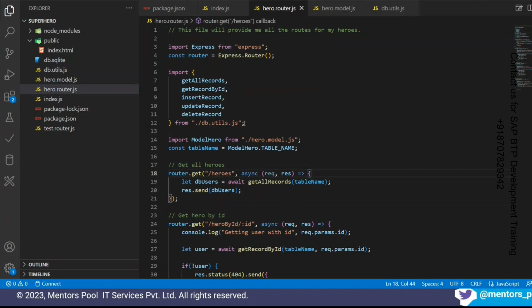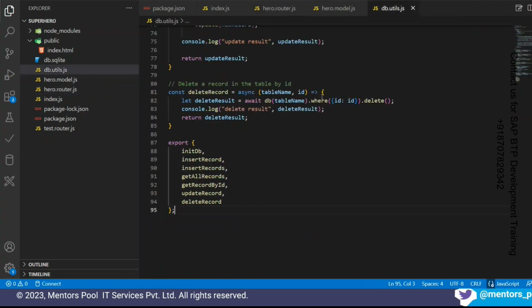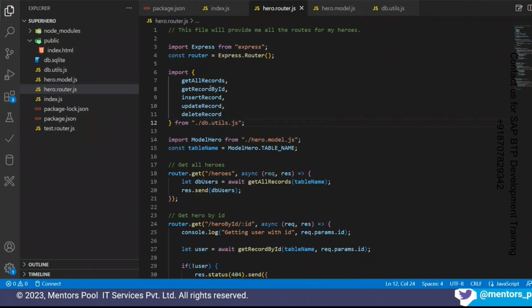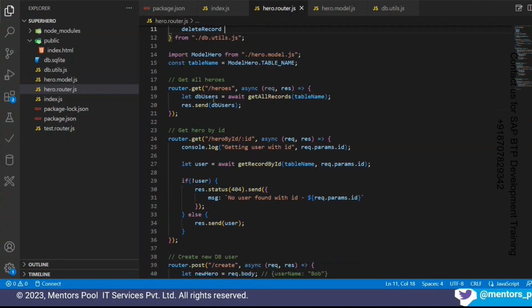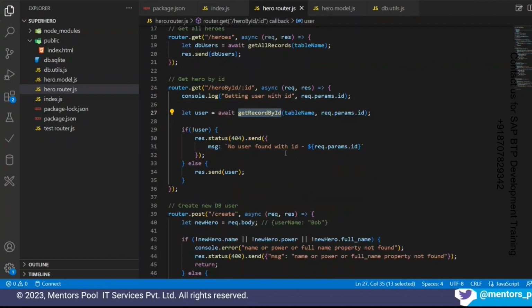Now see, I'm using my db.utils.js, the database JavaScript file that I created, right? Where I exported all these functions. So what I have done is I am importing all these functions from that file, from that module. And then I'm simply using those. So I've bound the /hero API with get all records. /hero by ID, I'm binding it to get record by ID like that.